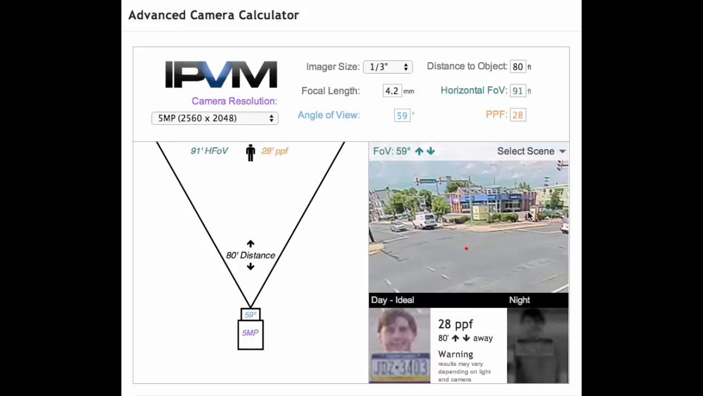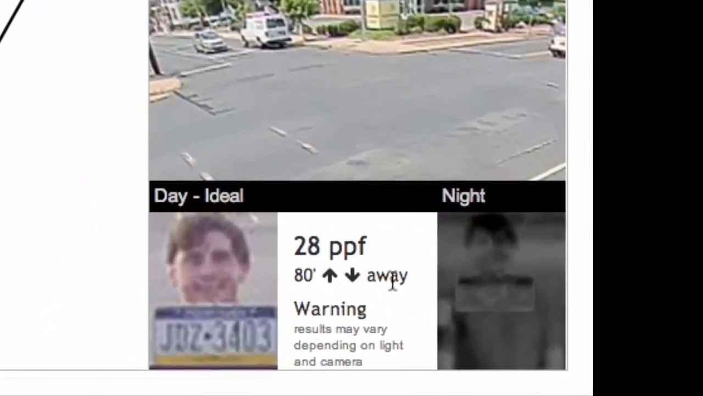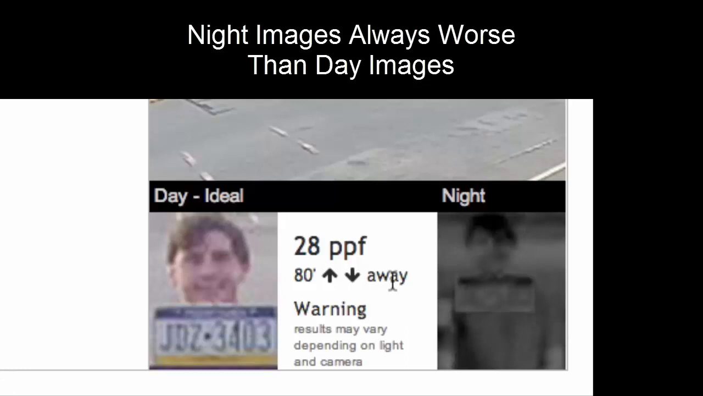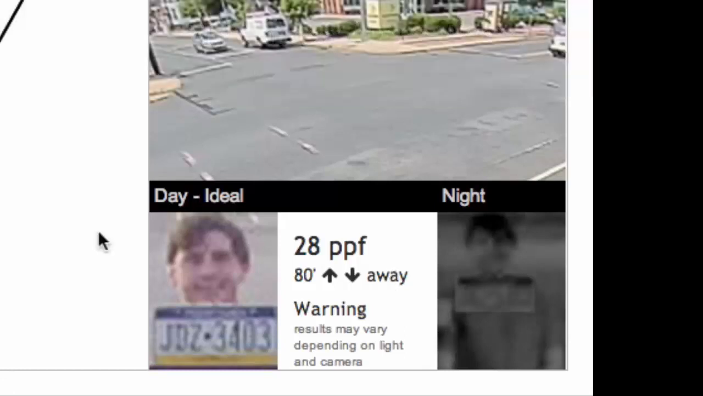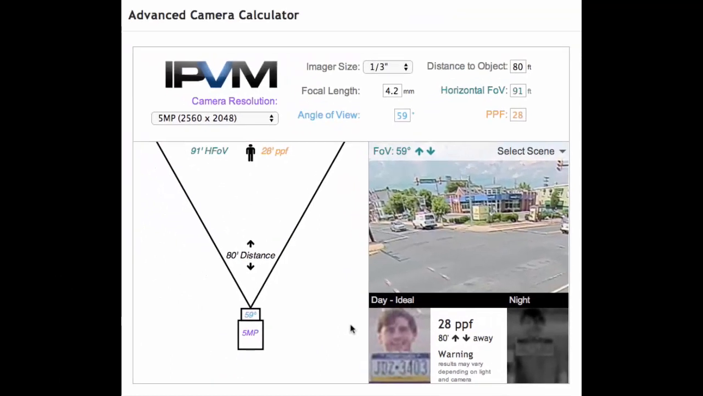Another thing that's really important to look at is at the bottom right-hand side, we have a night preview. And you should recall and emphasize that night images are always worse than day images. We did real tests for this. This is not theoretical. This is a parking lot scene, kind of your typical parking lot scene.